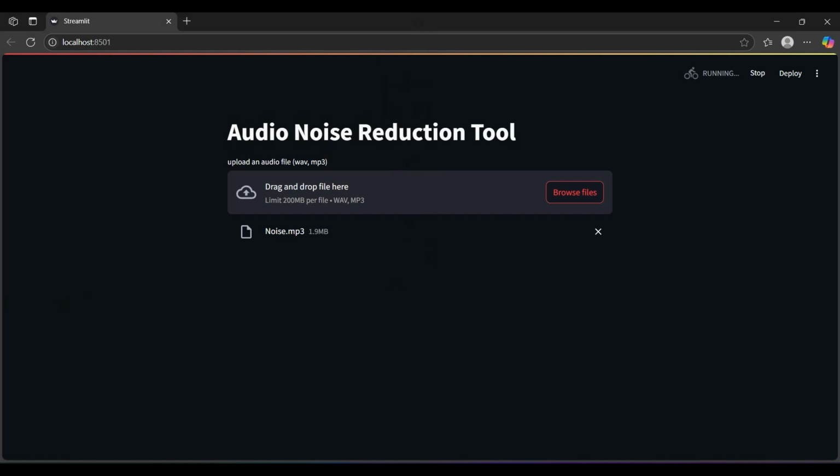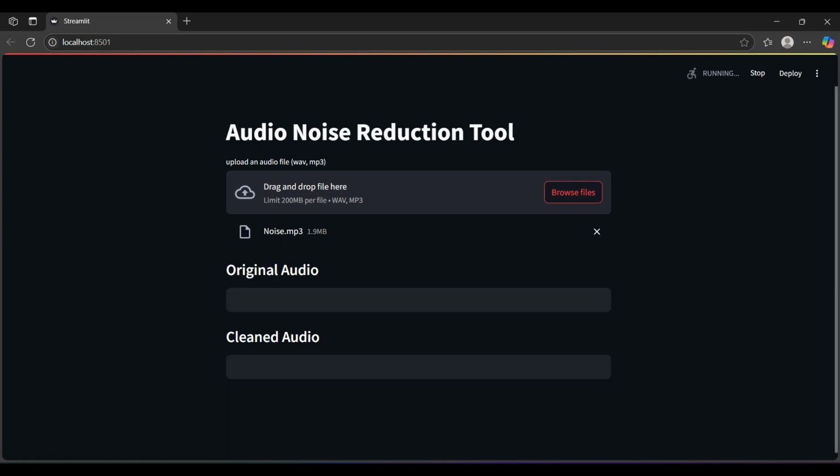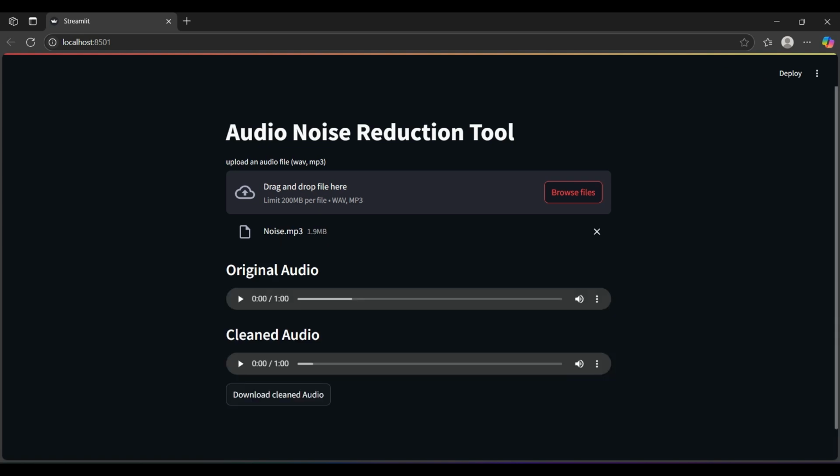Today we are creating an audio noise reduction tool in the browser. You will upload any WAV or MP3 file, strip out background haze, and download a pristine version, all with under 50 lines of code. Let's get started.